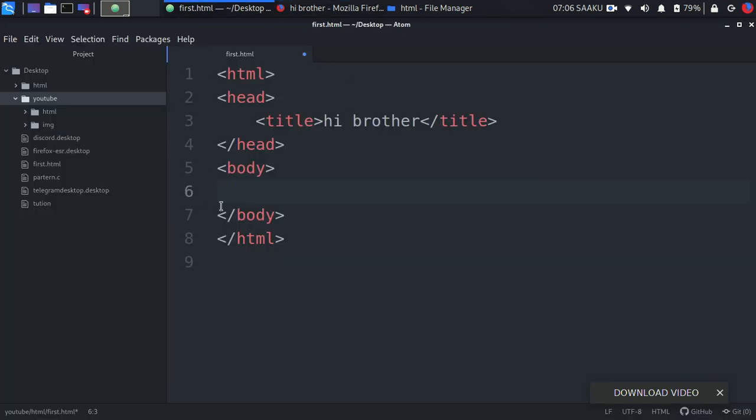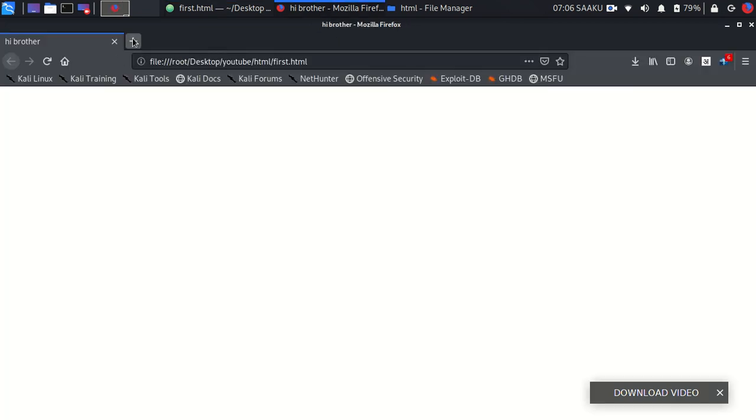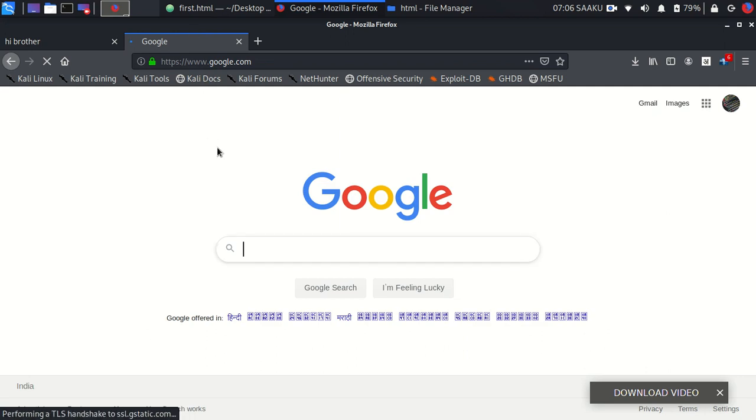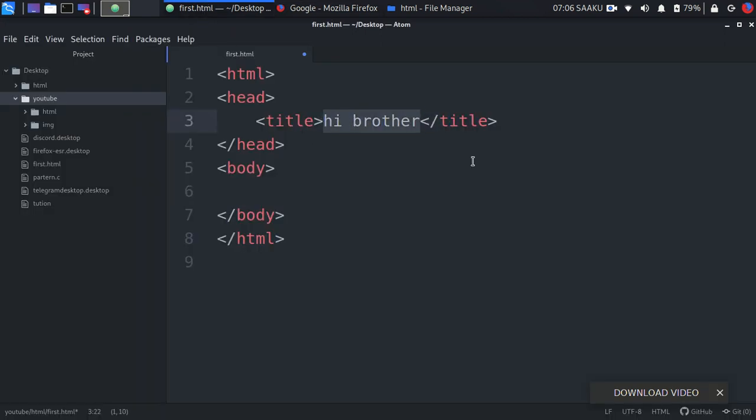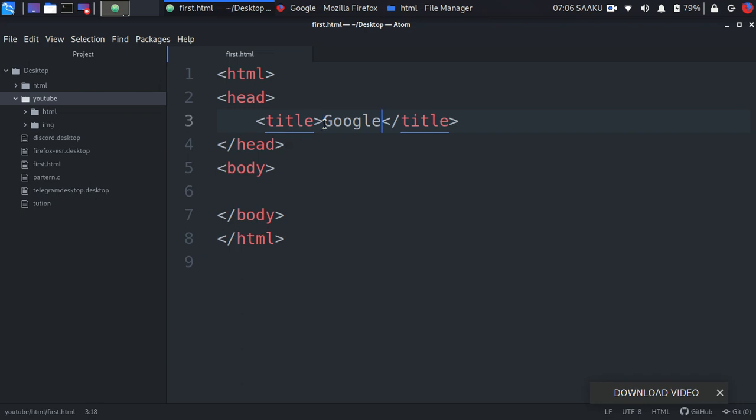Let's start with Google. In this Google web page, we see Google written here with an icon. Whatever comes here is actually written inside the title tag. So instead of hi brother, they write Google inside it. When we run it here, it changed to Google, just like that, but the icon is here. We can actually put an icon, that's a different process, but you get it.